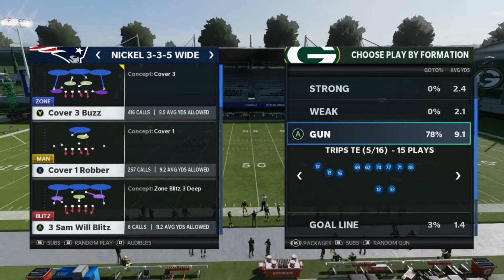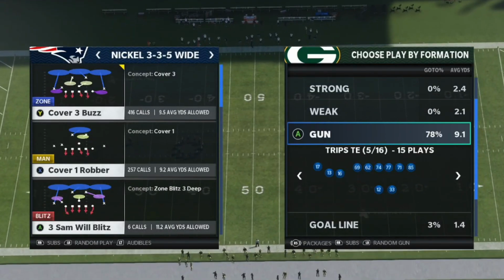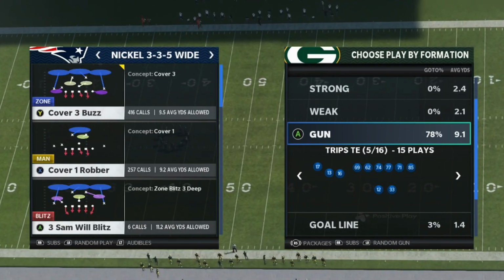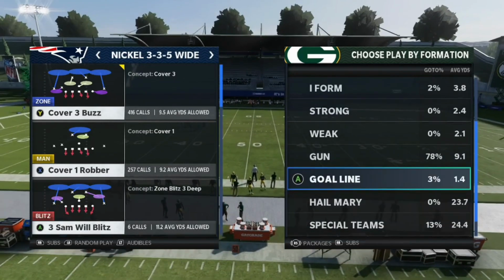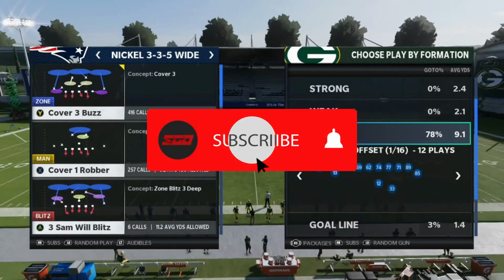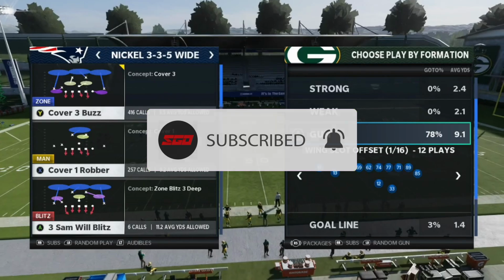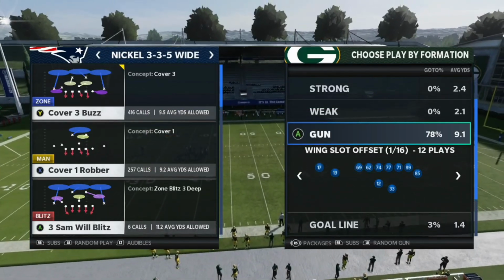Next up, we've got reading defenses post snap. I'm going to teach you guys in this one what to look for post snap in terms of reading the defense. So again, look here at the nickel 55 wide. We've got cover 3 buzz and we've got a 3 Sam blitz.